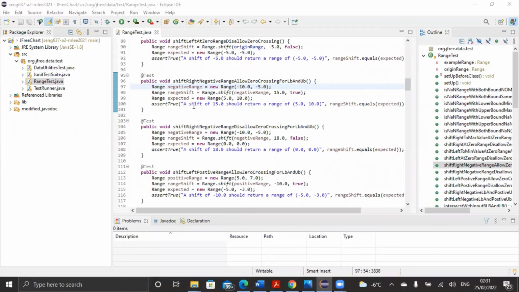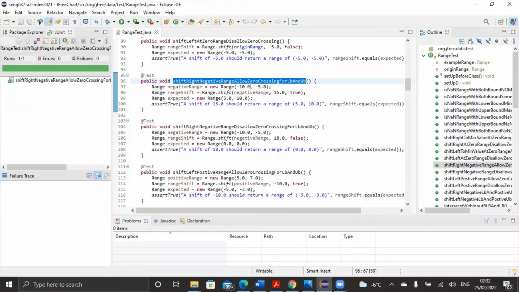Hi, OK here. I'll be testing the Range class shift method. This method adjusts a given range by a given value with a Boolean parameter to allow that adjustment to cross 0 or not. In the first instance, I'll be using -10 and -5, adjusting by 15 and setting my Boolean parameter to true. From our assert statement, this range should return a new range of 5 and 10, which you can see, the test has passed.